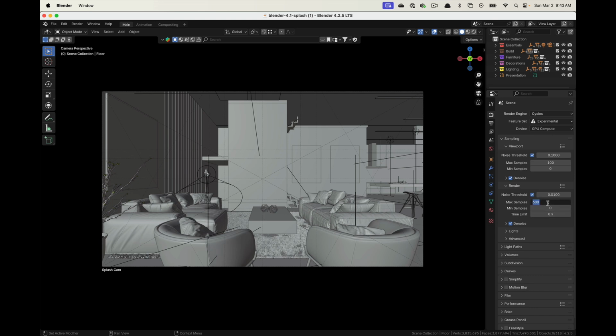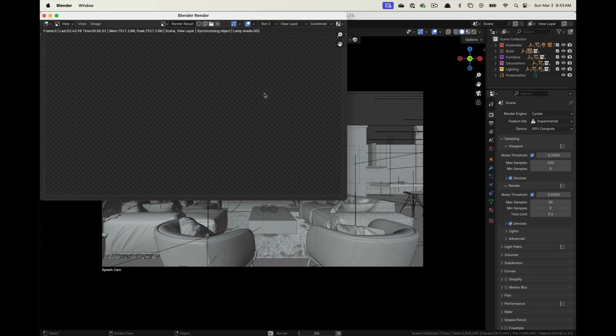So if I was to do max samples of, let's just do 25 samples, it should look pretty rough. Let's go ahead and render with 25 samples.